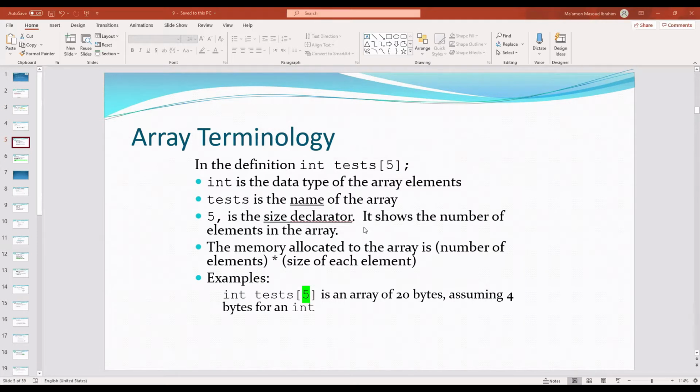The memory allocated to the array is the number of elements multiplied by the size of each element. So for example, this array size is 5. So the size of the array in bytes is 20 bytes, assuming 4 bytes for each integer. So 4 multiplied by 5, which is 20 bytes.